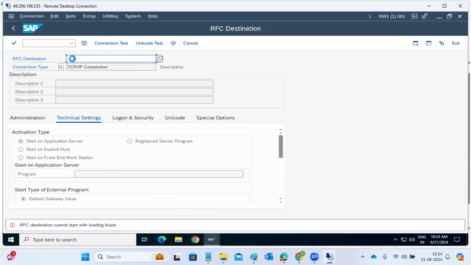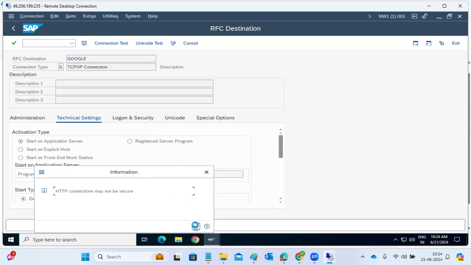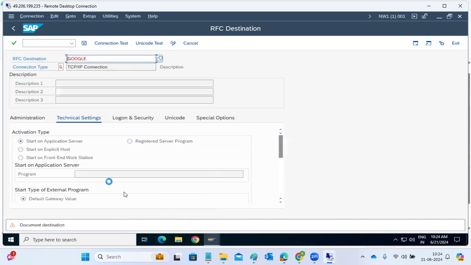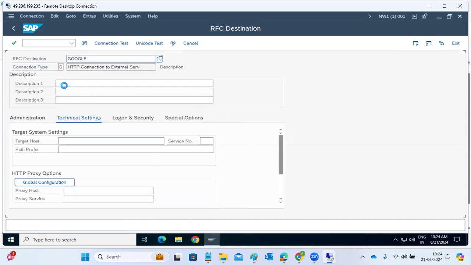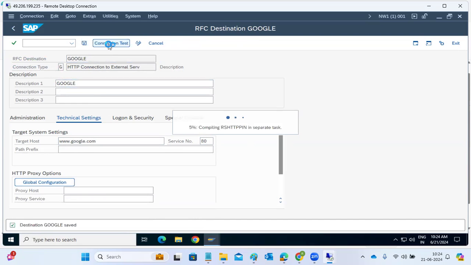Suppose I want to send some data to the Google server here. Then we can use this. Give some description, what is the site name? www.google.com, right? Then what is the service name? 80 is the default port number here. Then save it, right? Just click on the connection test here.